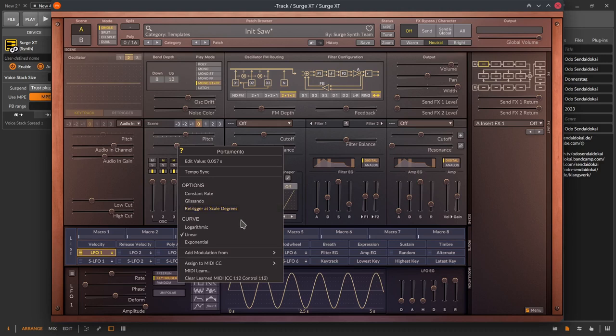And finally, there are curve options. The glide curve is by default linear, but can be set to logarithmic, concave, or exponential, convex curve.